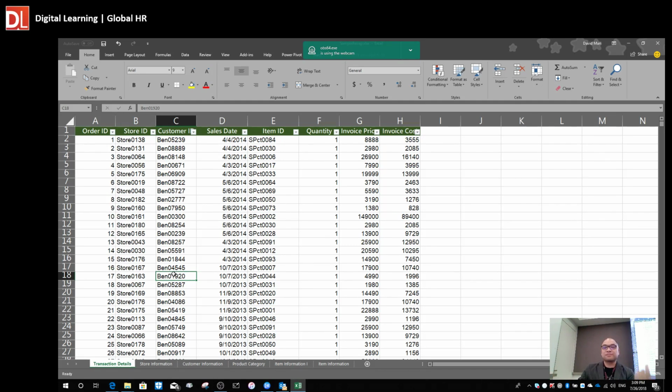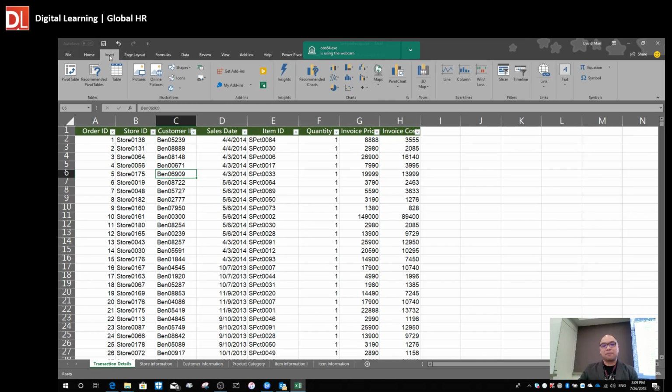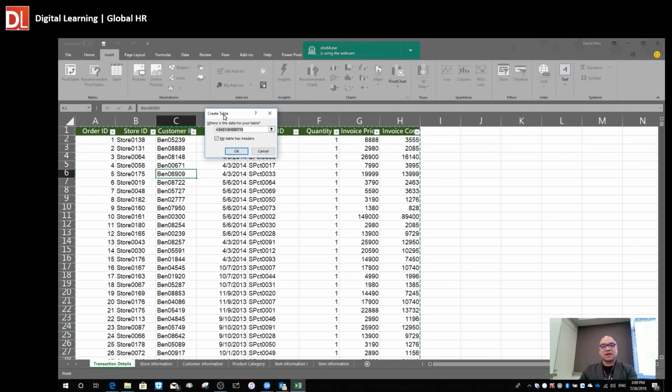So how to do it? Very simple. First, just go to the first spreadsheet, transaction detail. Move your active cell to this area, and then click the Insert tab over here. Can you see a button called Table? Just simply click Table, and over here you can see Create Table. By default, Microsoft Excel will select the current region for you.